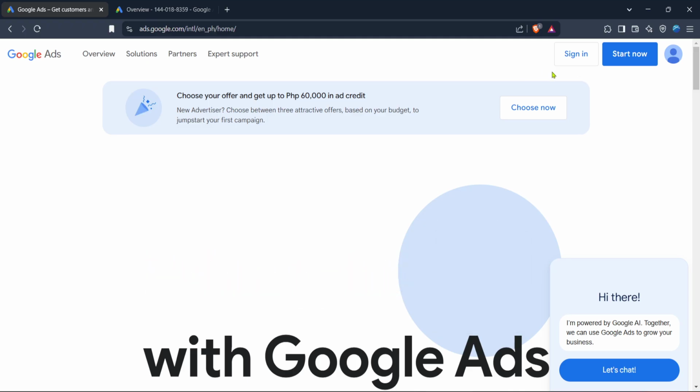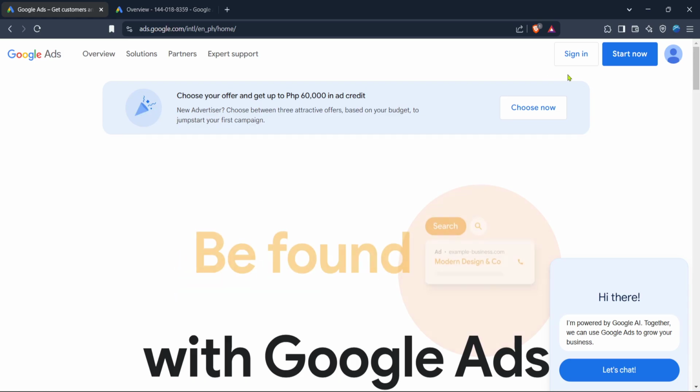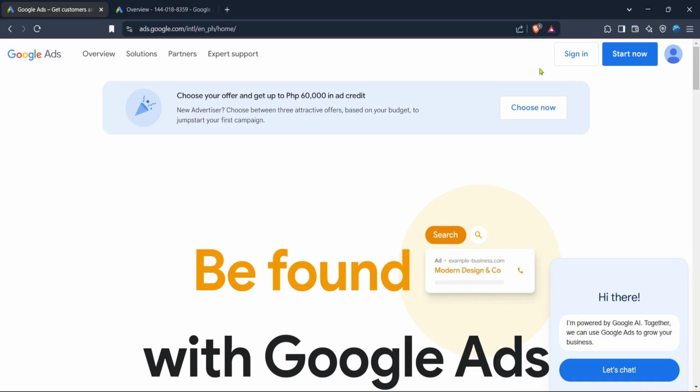First, head over to the Google Ads homepage. You can easily find it by searching for Google Ads on your preferred search engine, or you can type ads.google.com directly into your browser's address bar.